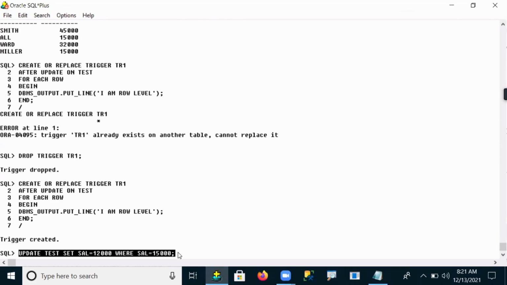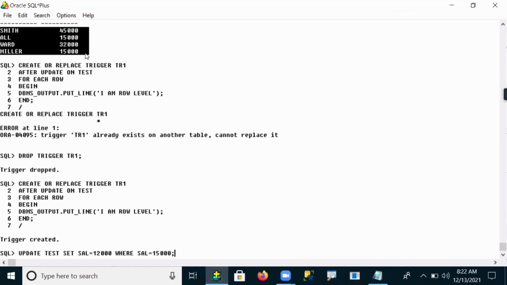So now let me see. I'm going to execute it. But carefully observe: with the help of this query, two rows are affected in my table.